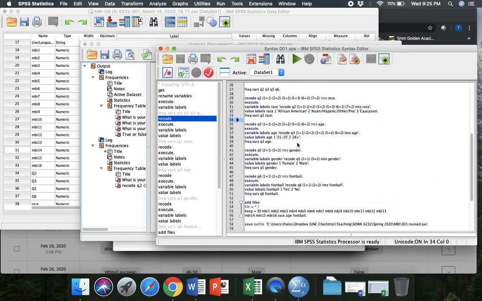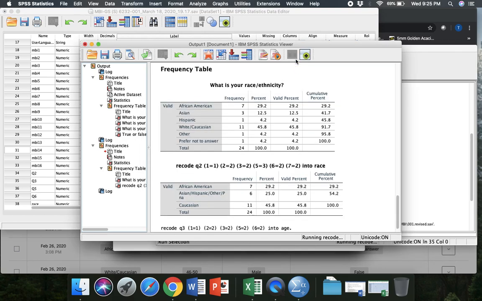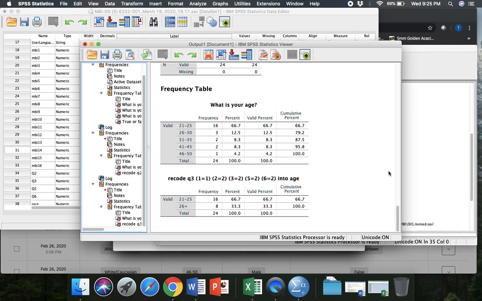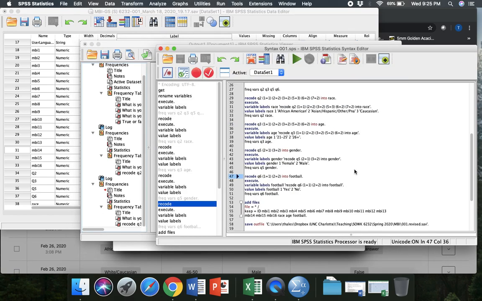Now, I'm going to go through and do the same for age, because there were fewer than 5 individuals in a number of the different age ranges. We're going to basically create 2 age groups, where we have ages 21 to 25 and then 26 plus. Double check that, and that is correct.